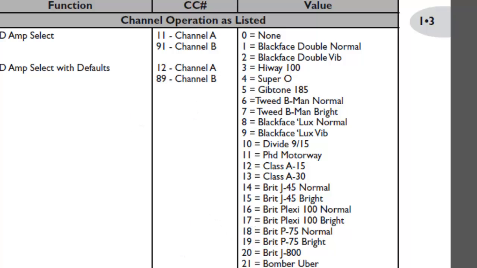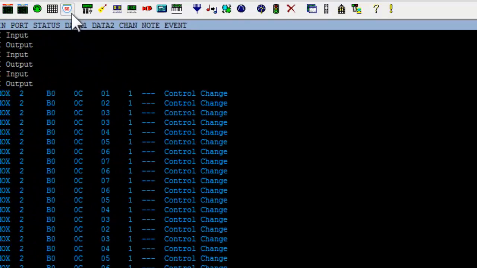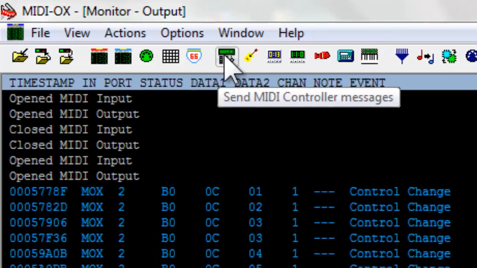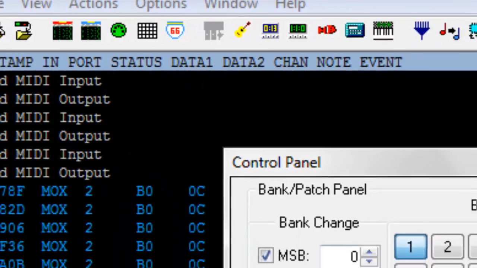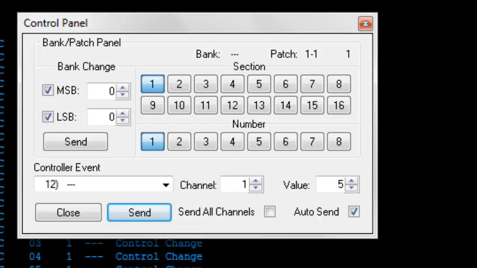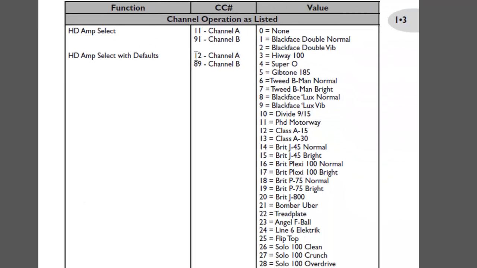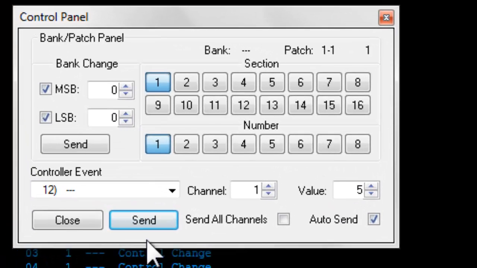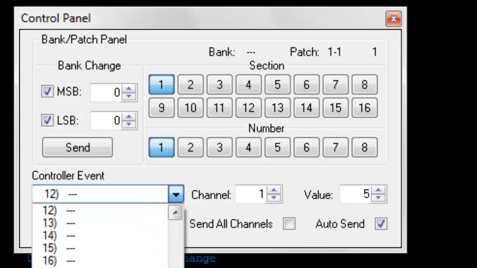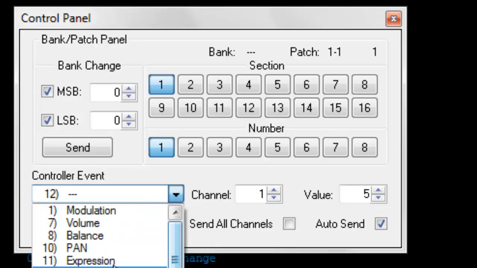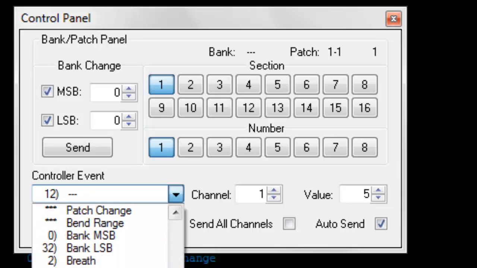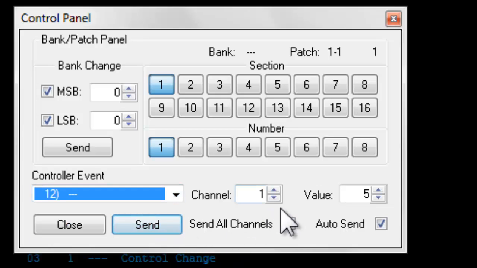So we go to MidiOx, which I've conveniently got open, and select this option here, send MIDI controller message, and it opens up this window down here. Now, back to the Line 6 chart, we know that control change 12 is the number we want to send, and the value can be anything over here from 0 through to 30. So back to here, I've got it set up with controller event here. It's a drop-down box system. A little bit weird at the start. It's not numerical, but then it does become numerical. So look for number 12 there. Channel doesn't matter. I've got it selected to auto send and value.